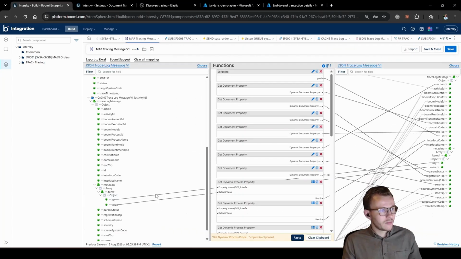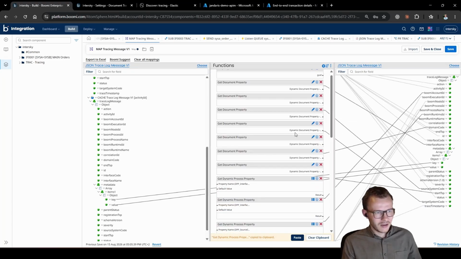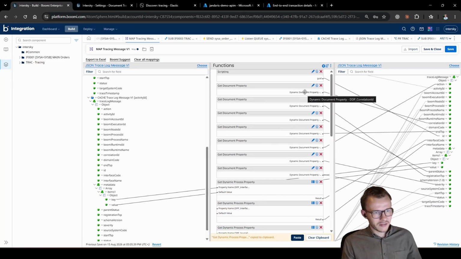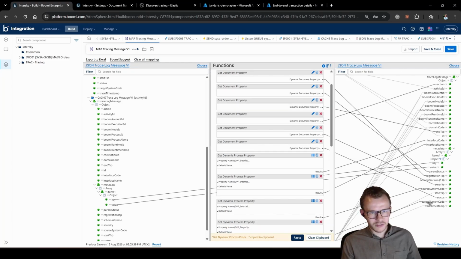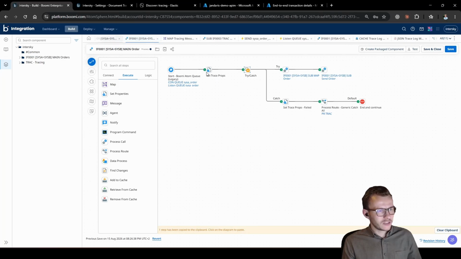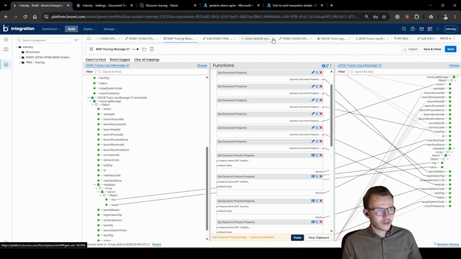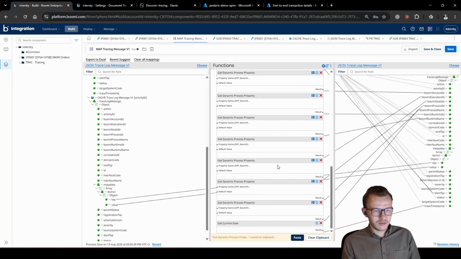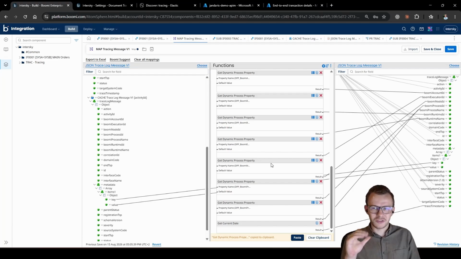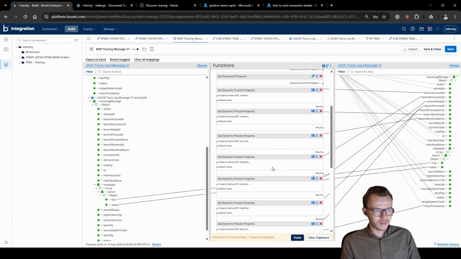Next we have this map. I know it's a lot of different things, but what we do is we connect the document properties and process properties with the trace fields. So all of the information we put here in the set trace props, we connect over here. And I know it seems a bit chaotic, but you only have to set up this once, and this is your tracing framework. So yeah, we just need to accept that part.